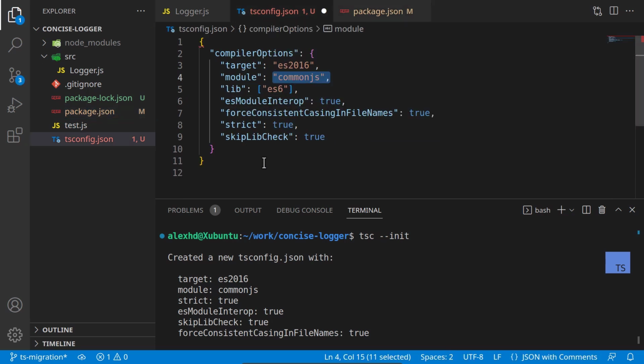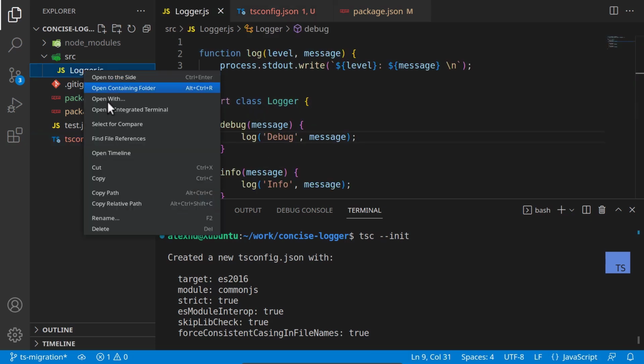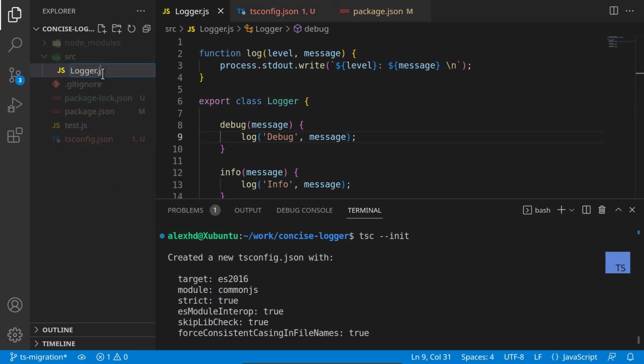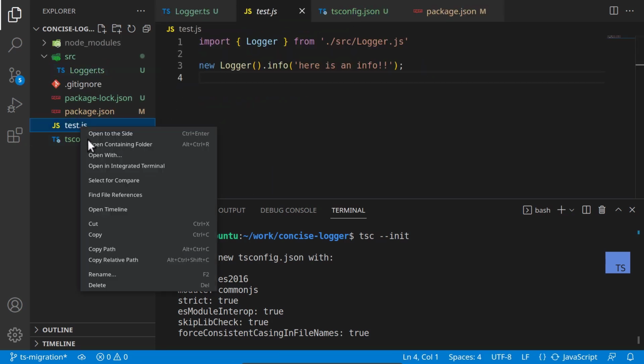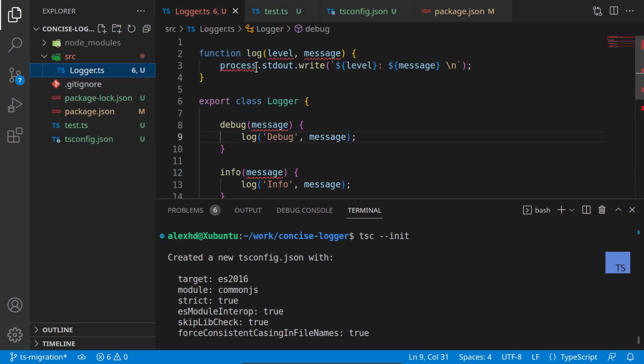We also need an include entry. So here I will add include, and here we need to specify our source directory. All right, now let's change our logger.js to logger.ts. Okay, and also change this test file to ts. And what's the problem? Yes, we also get all the errors from the TypeScript compiler.